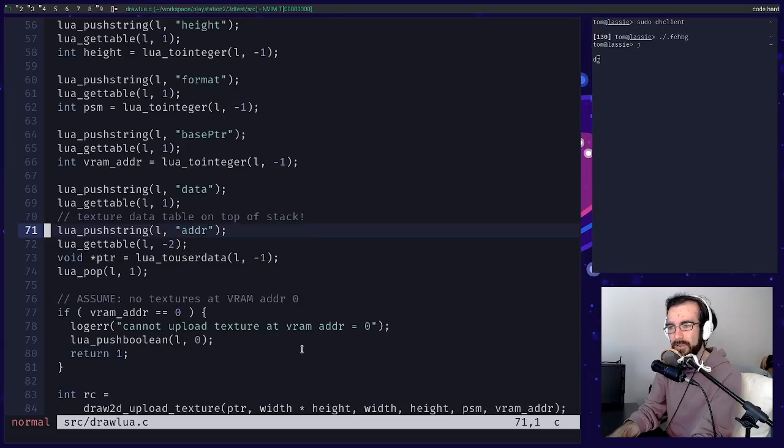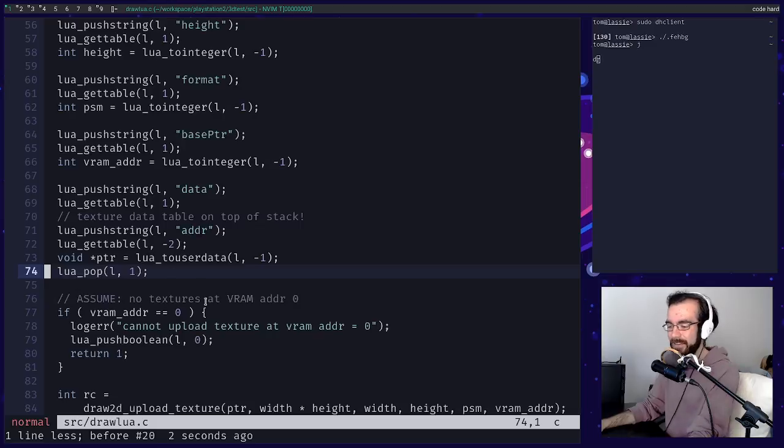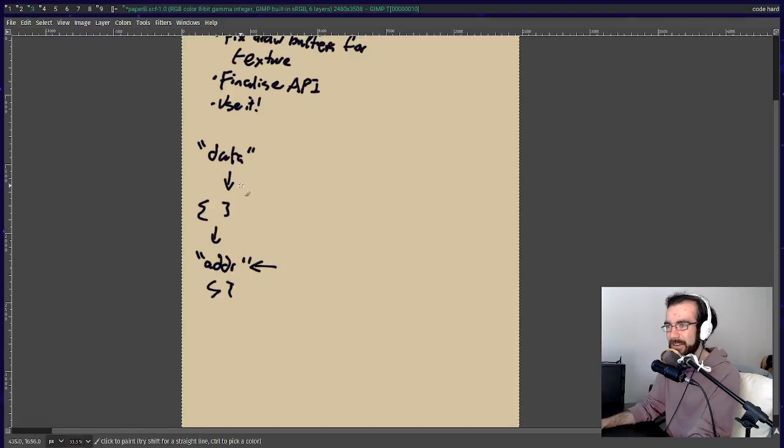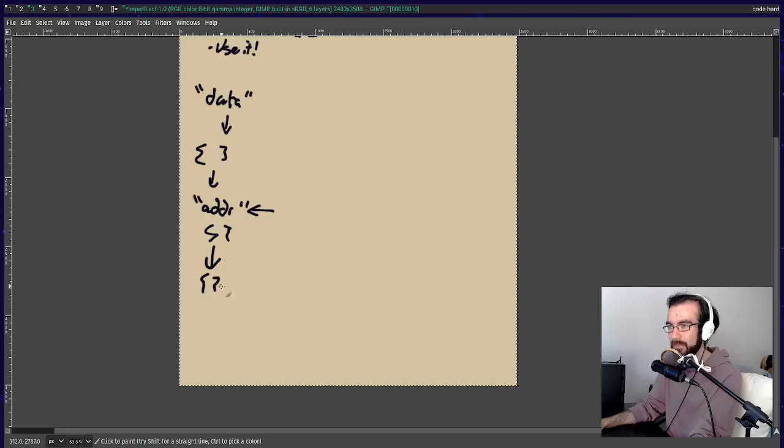Also, could this actually just be... What if I just get rid of this, right? Because, okay, I want to go back to my picture of the stack. We push data, we push address. Well, we push data and we get the table called data from our main table, so we've got that table on the stack. We push our address and we call get table. So our stack has these two things on it, and only address is consumed, right? So our stack after this should look like this.